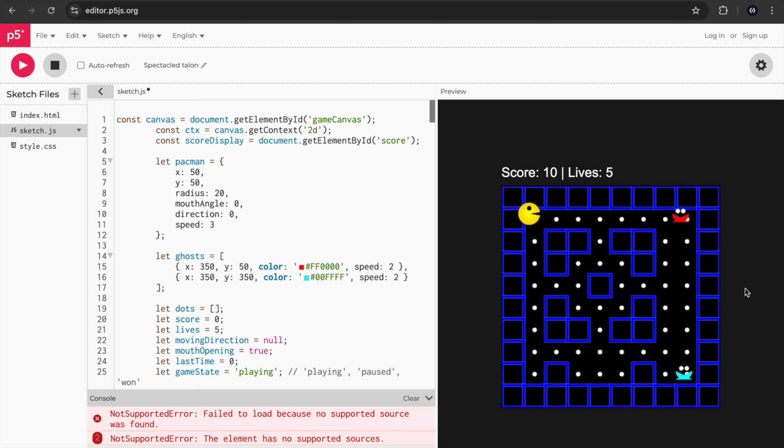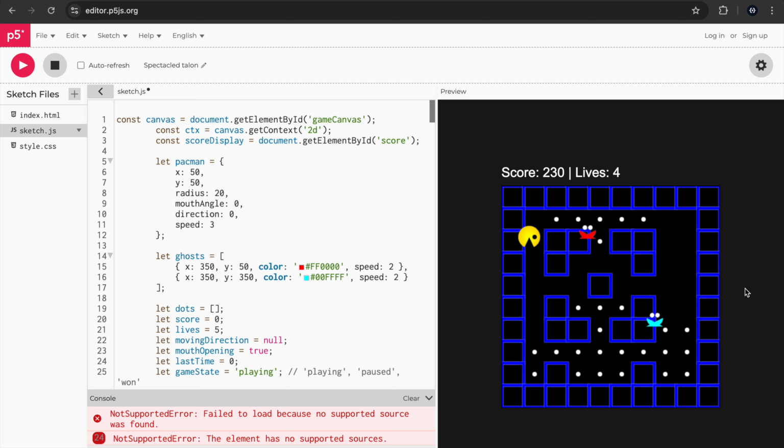So you can actually use your arrow keys to control the Pac-Man to move it down, move it up, or move it left or right. And you can see I'm collecting as I'm moving the Pac-Man. When I get close to an enemy, I'm being attacked.